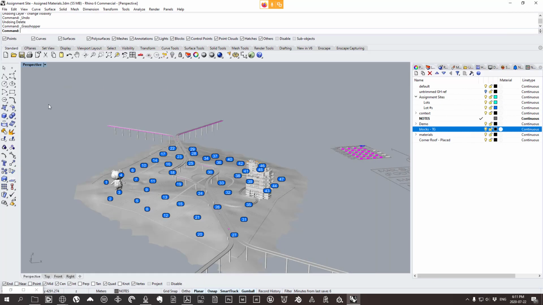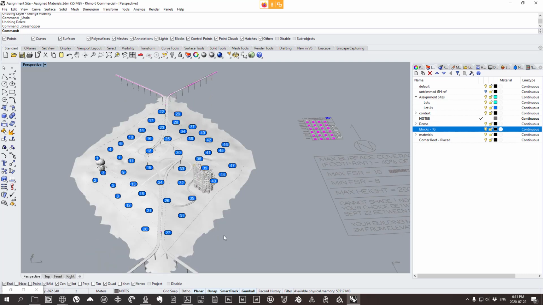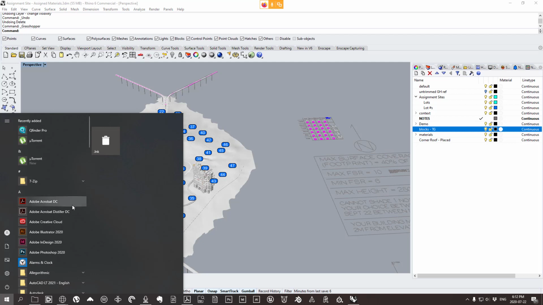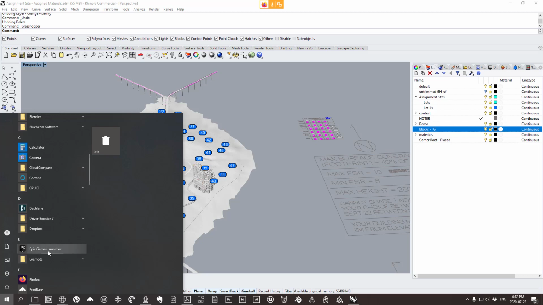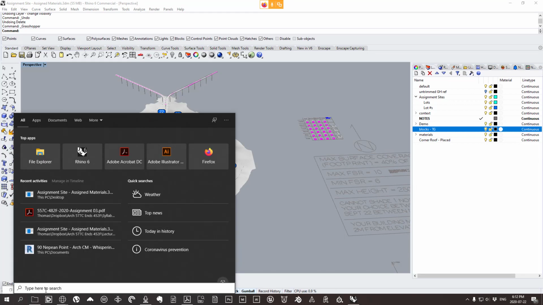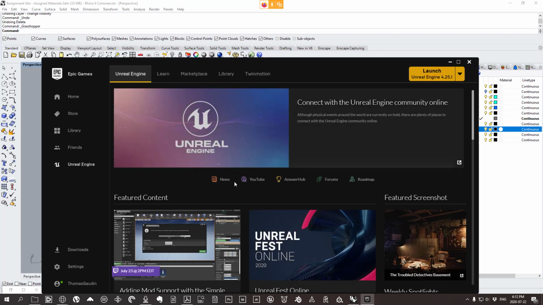So, what we're gonna do, by this point you probably have this Rhino file open, but we're actually gonna open Unreal. Now, I usually have a little icon that just opens Unreal directly, but maybe if you first downloaded Unreal, probably what you're gonna end up doing is going to the Epic Games Launcher. So if you can't find it, you can just click on the little magnifying glass and type in Epic Games Launcher.